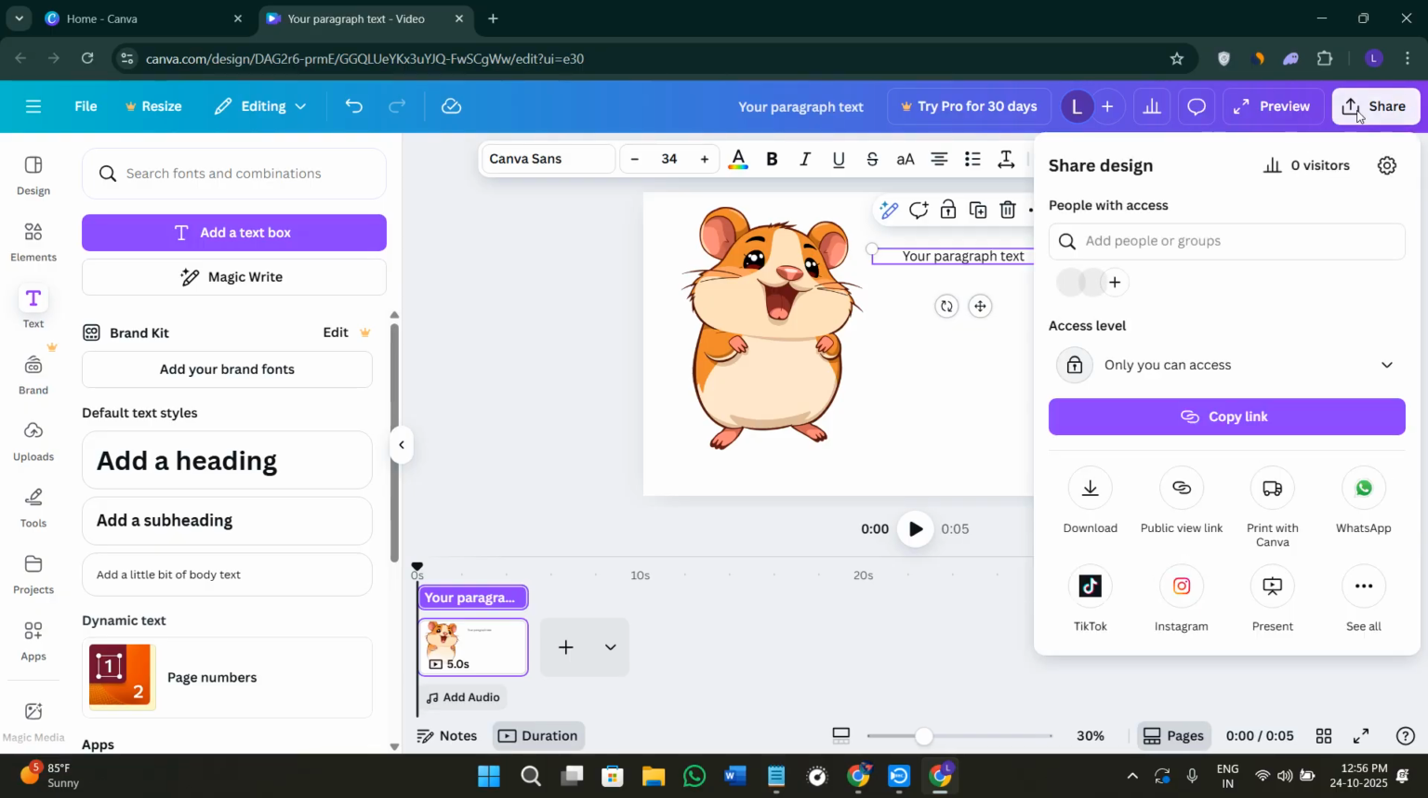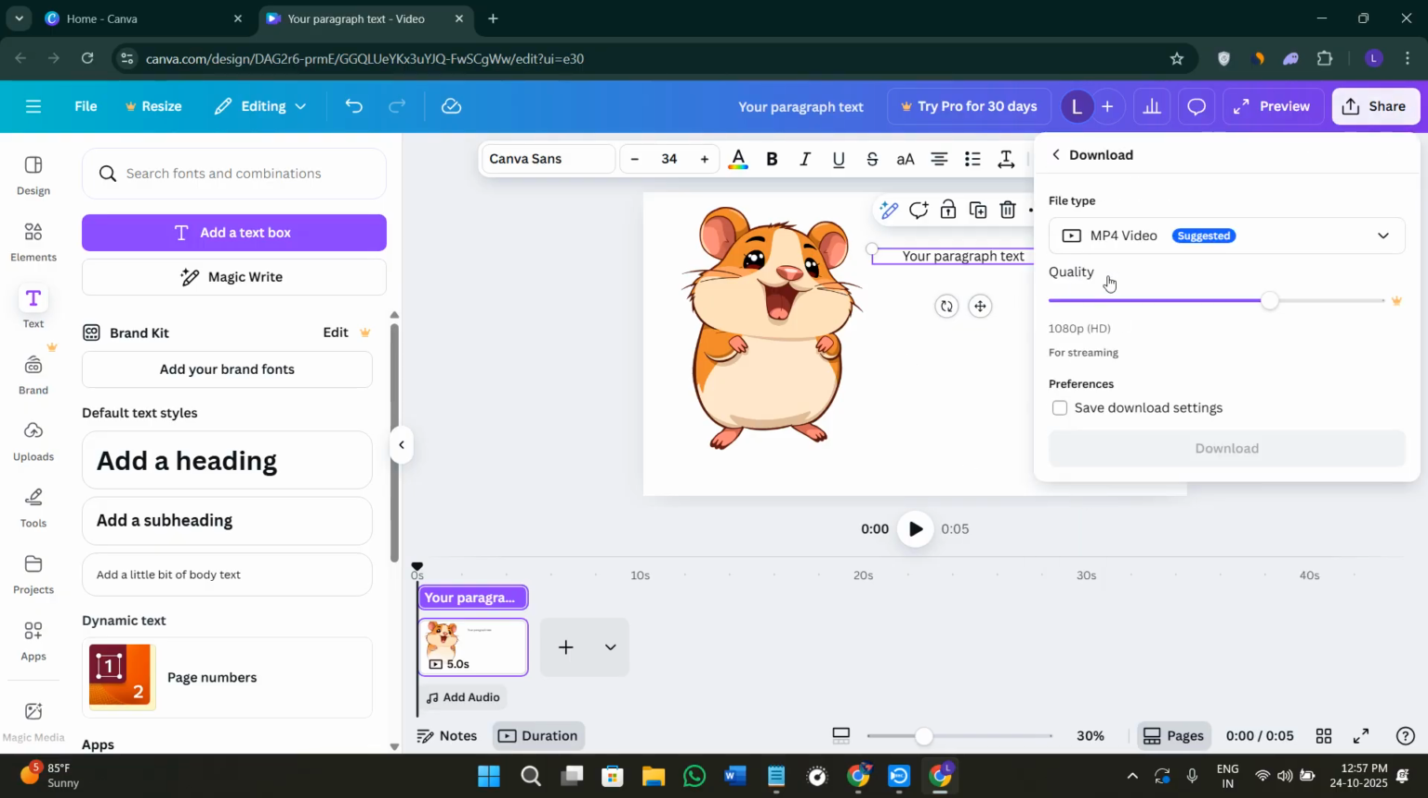Now that you have created your canvas, simply download this particular format. Should be MP4, so you can download it in the MP4 and start using it on your social media platform.